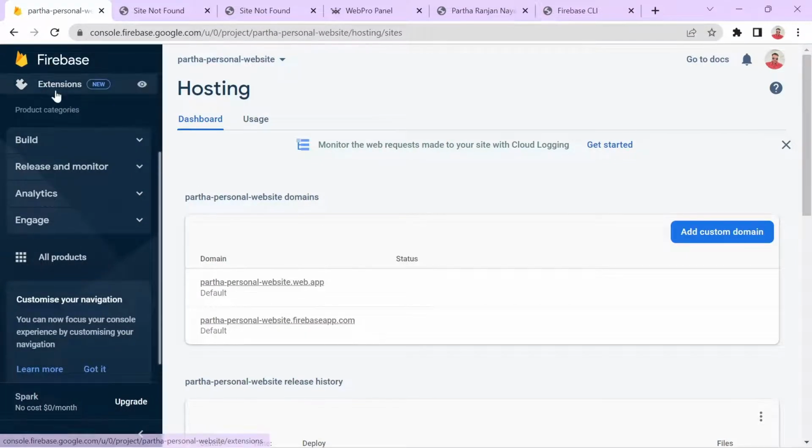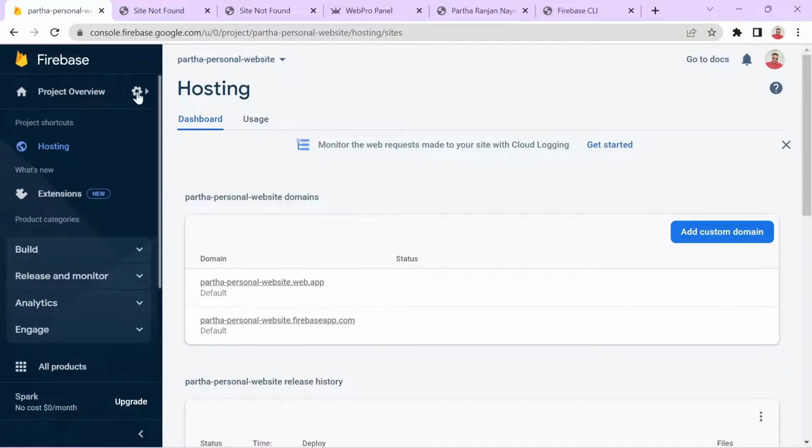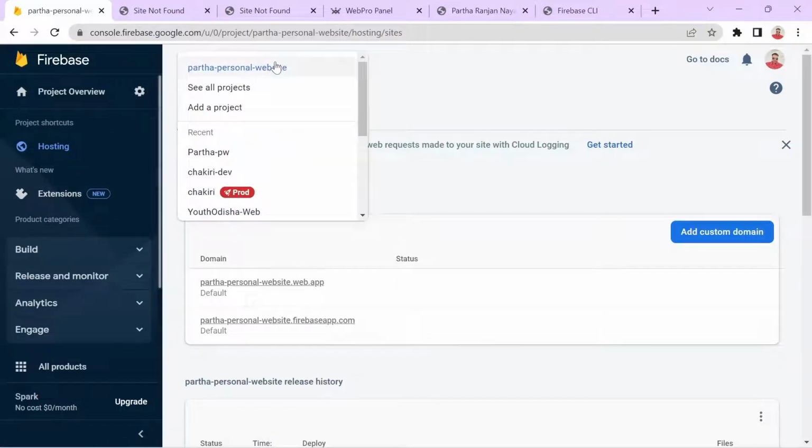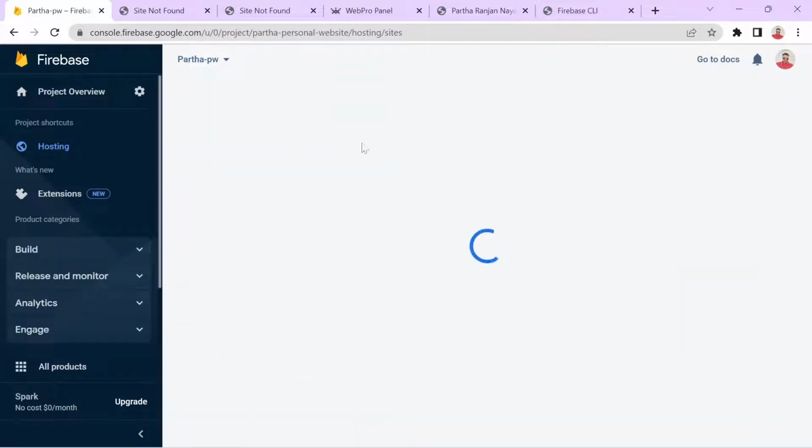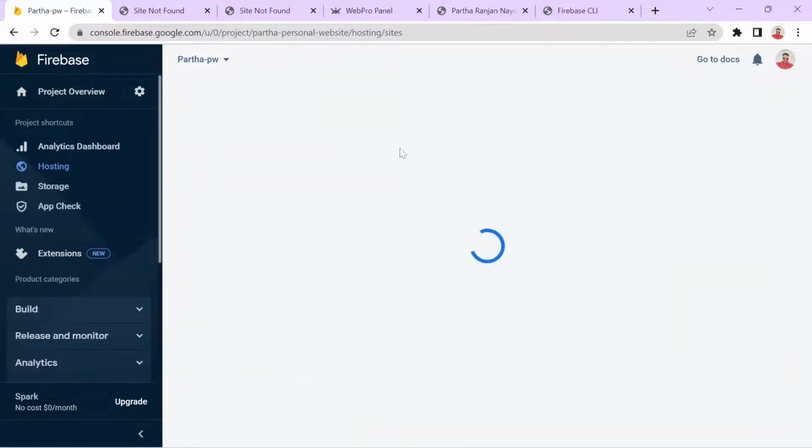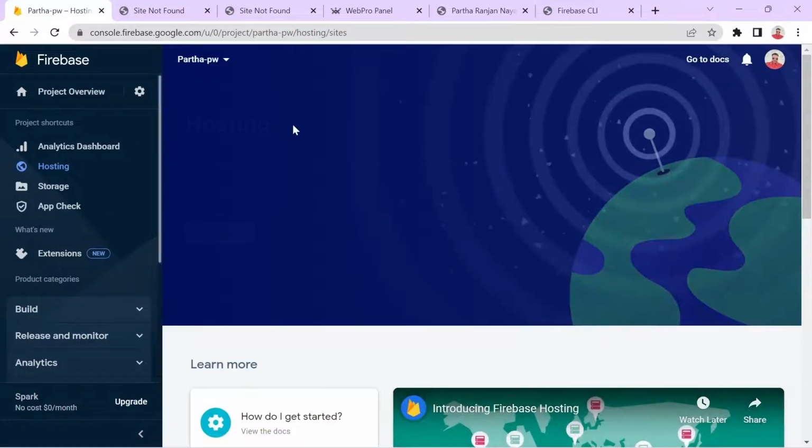Now let me go to my actual project, because for the demo purpose I have shown this one, okay? But actually I'll go and show how it's going to work. To change the project, you can simply click it here. My project name is partha.pw. I'm going to click partha.pw. Once I click on partha.pw, you can see that my hosting is going to display here.